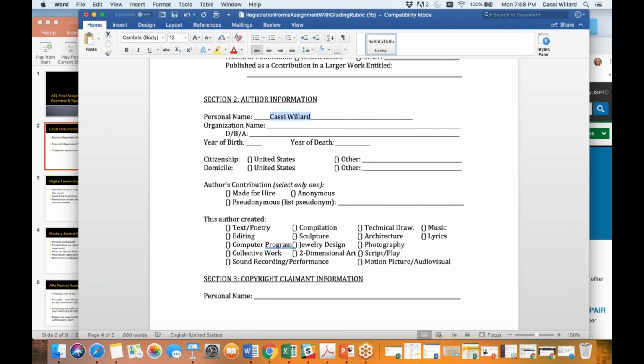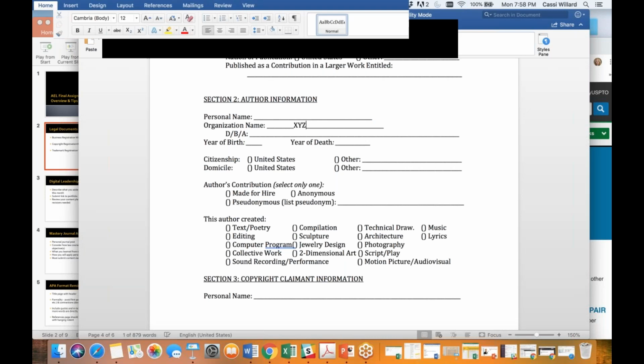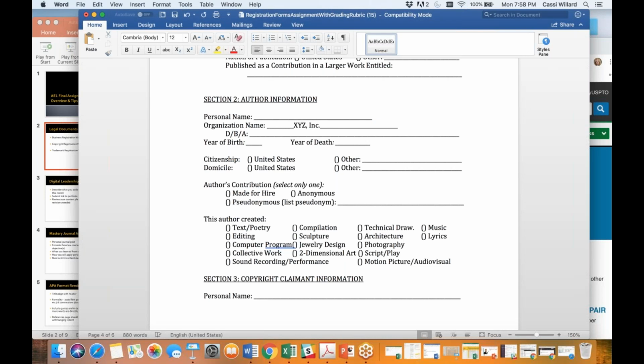Not cool. With that being said, if you want to use something other than personal name, you can use organization name. So you can put the name of your company if this is something that's being created as a work made for hire. So you would put the name of your company, XYZ Inc. And if you have a DBA, which is a doing business as, a DBA is a nickname or alternative name for your company. You can list that here.